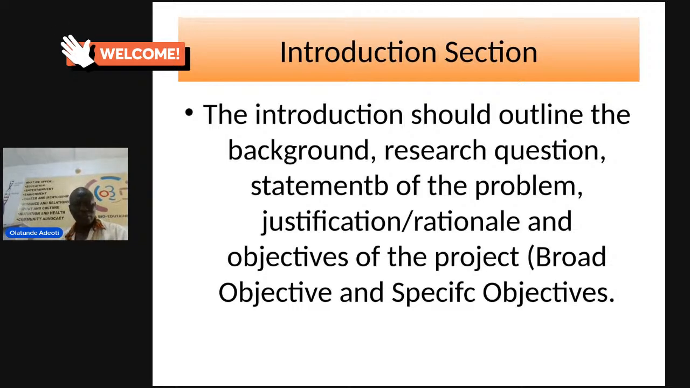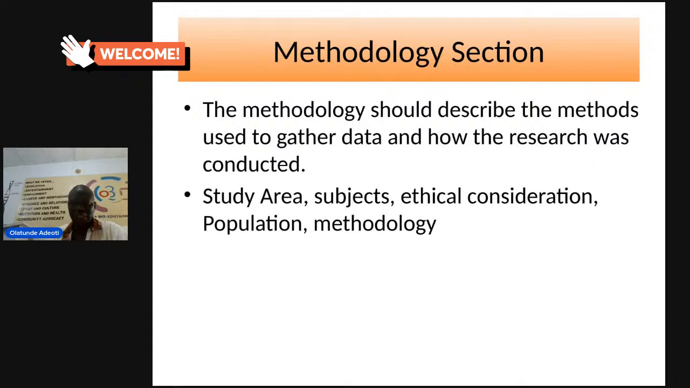So no matter how you have defined your topic, you should make sure that you have both a broad objective, which is the same thing as the aim, and then a minimum of four specific objectives. So okay, you need to do that.